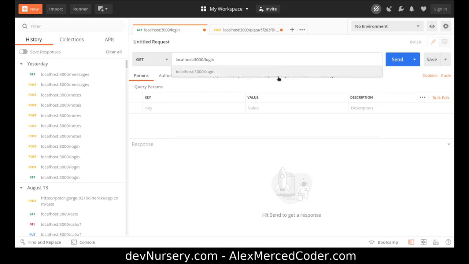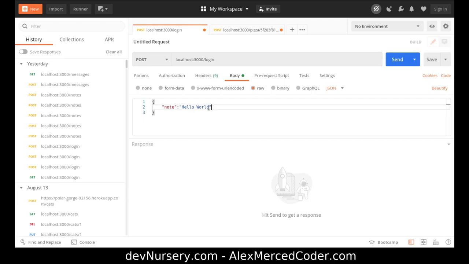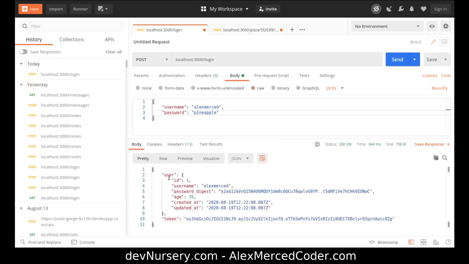Log in. And that's going to be a post request to log in. Body, that's going to be username, Alex Merced, password, I think it was pineapple. So now when I hit the post request, I send that in there. JSON, raw, that's all good. We hit send. And see, I successfully logged in.